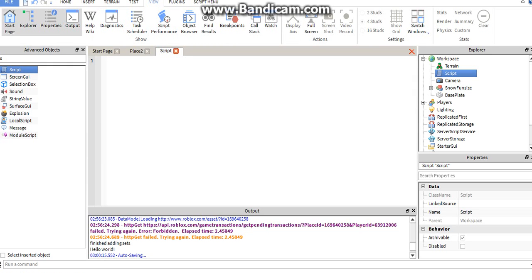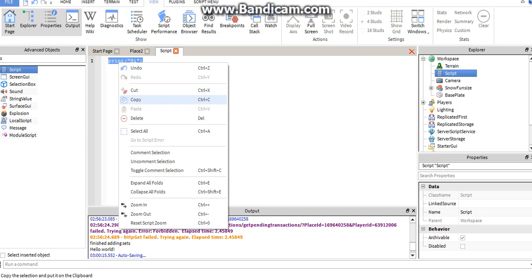So, we have the option to write hi as a print. So we're printing the string value hi. Now, we could keep copying and pasting this and print it however many times we want.